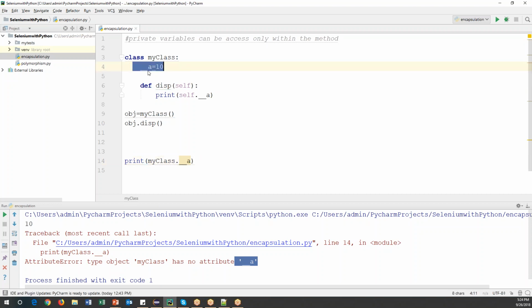As I said before, private variables are limited to this particular class. Only within the class can we access them. Outside of the class we cannot access them. So here we cannot access it because it is a private variable. How can we make it private? With double underscore. So when I name a variable with a double underscore, it is treated as a private variable, and that variable can be accessed only within the class. Outside of the class we cannot access it, right?